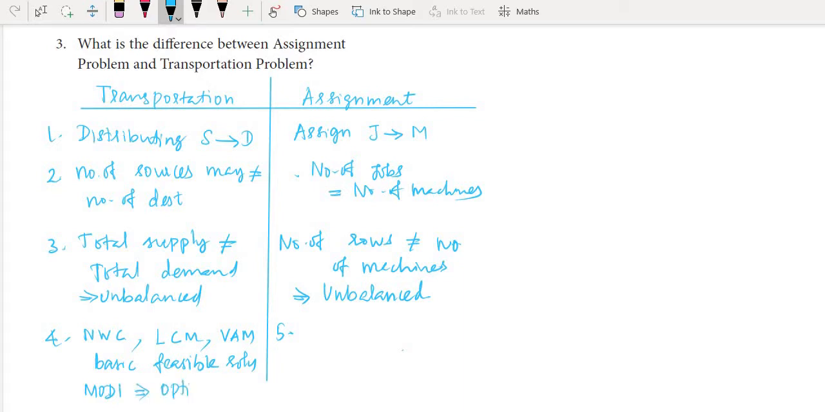to find the optimal solution. It means we have two stages of solving. First we have to find the initial basic feasible solution using northwest corner or least cost method or Vogel's approximation method. Then using the MODI method we can find the optimal solution. But for an assignment problem, using the Hungarian method we can directly find the optimal solution.